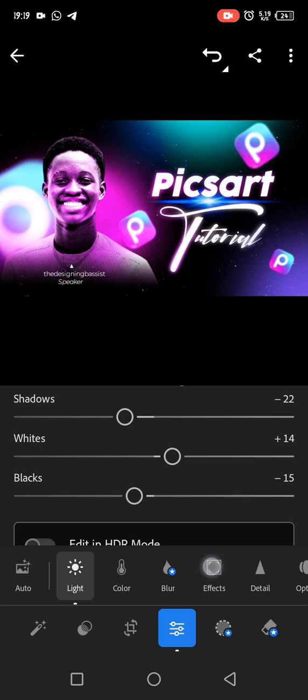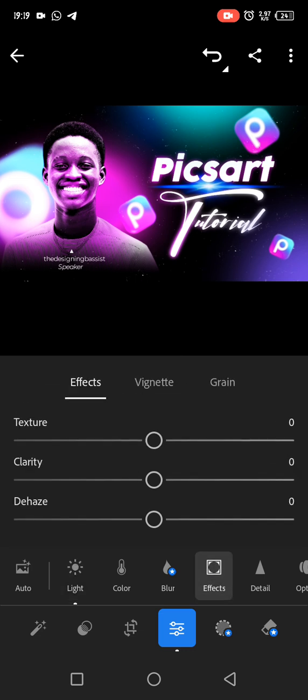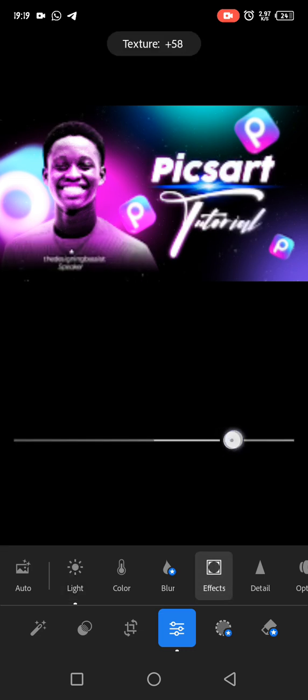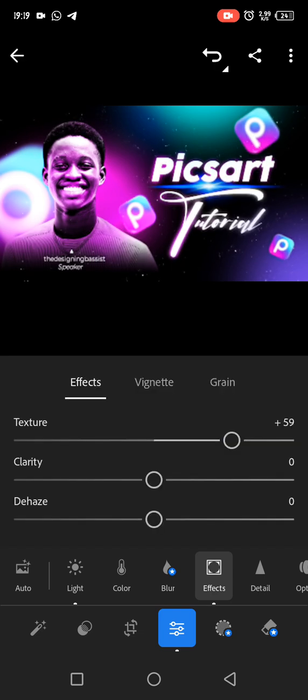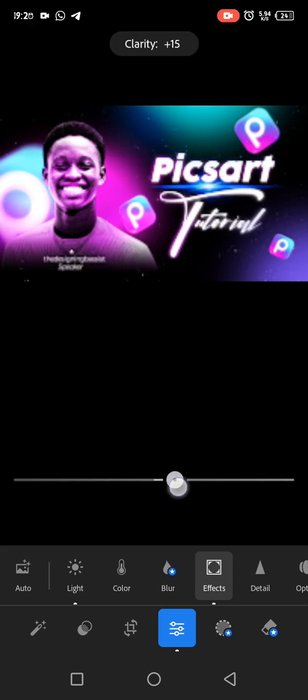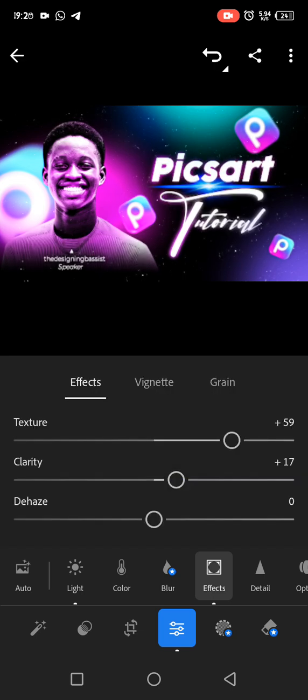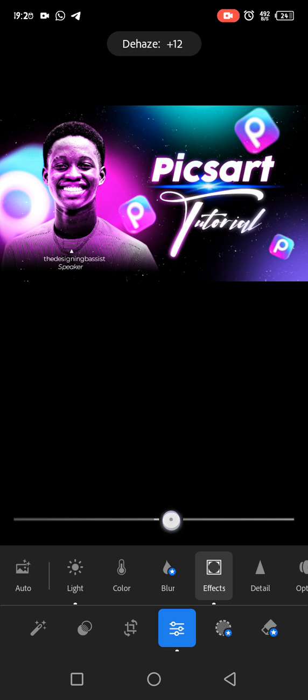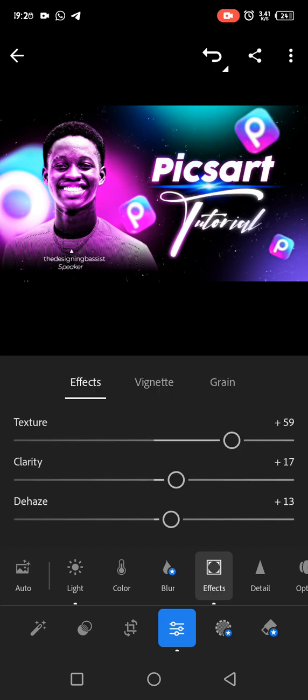I will now come to effects. Increase texture to 60. Increase clarity. The clarity, I'm not going to over increase it too much. Now, dehaze. Dehaze a bit. Look at how beautiful this thing is turning out with this Lightroom effect.